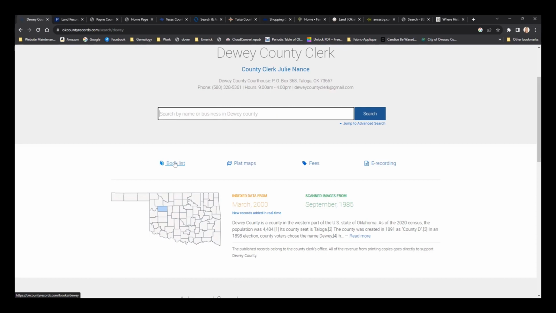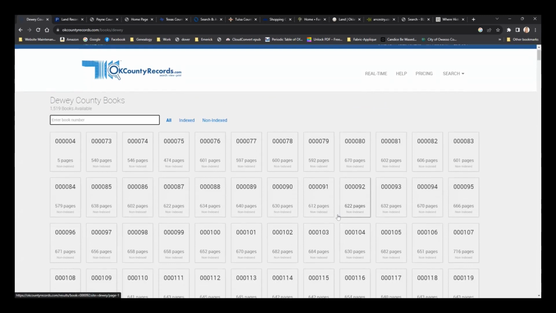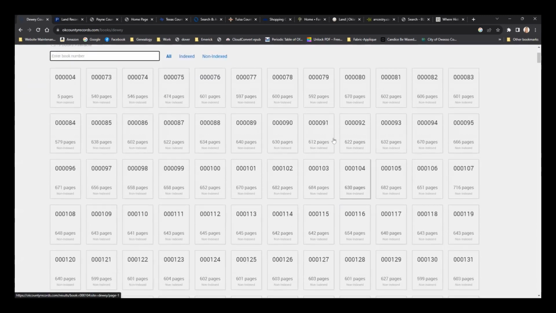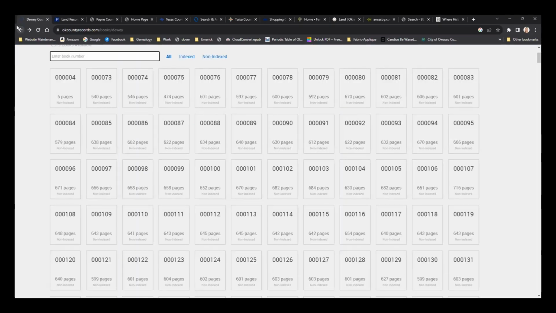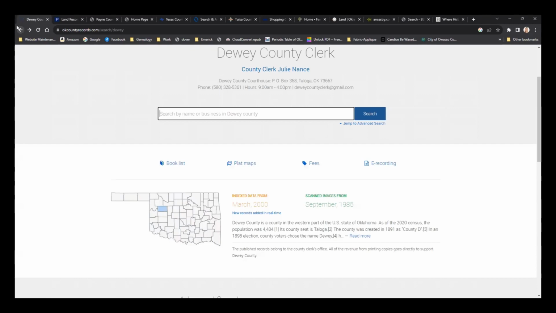So if I knew that my guy bought something in 1990 and I knew what book it was in, I could go to this book list, pick the book, even though it's not indexed. See all these say non-indexed? And then I could actually go look at those pages. This is saying these are only at the courthouse. I must have picked a book that they don't want me to look at.